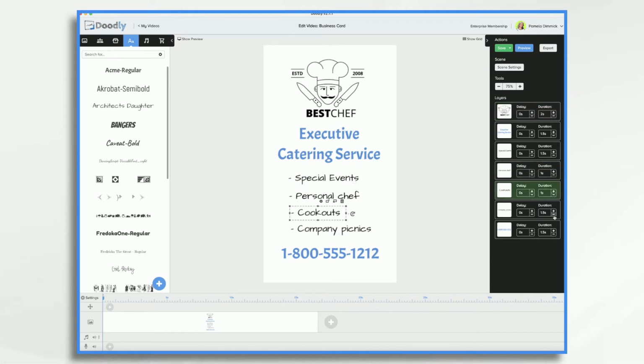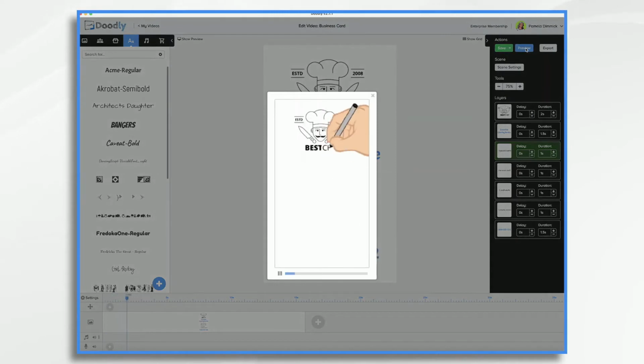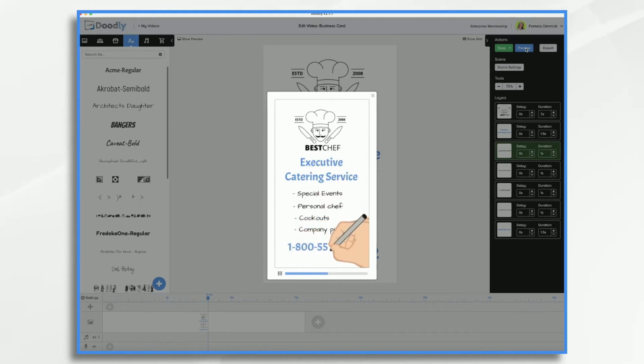So I'm just going to reduce those. And then we'll go a little slower on the phone number. So we're about 15 seconds long, and that's probably fine. Let's take a quick peek at it. And that looks great. It's very, very simple to do.